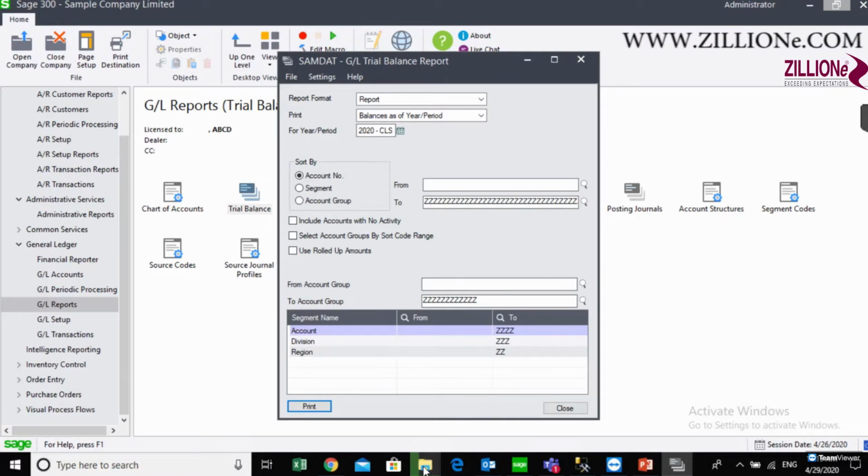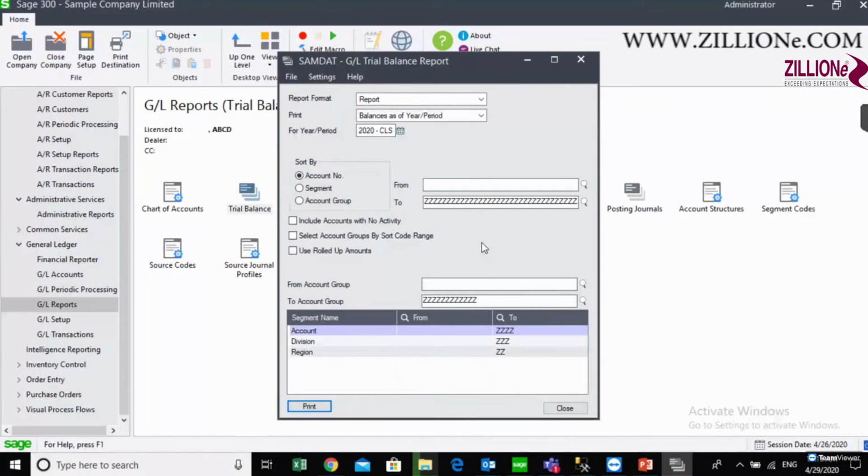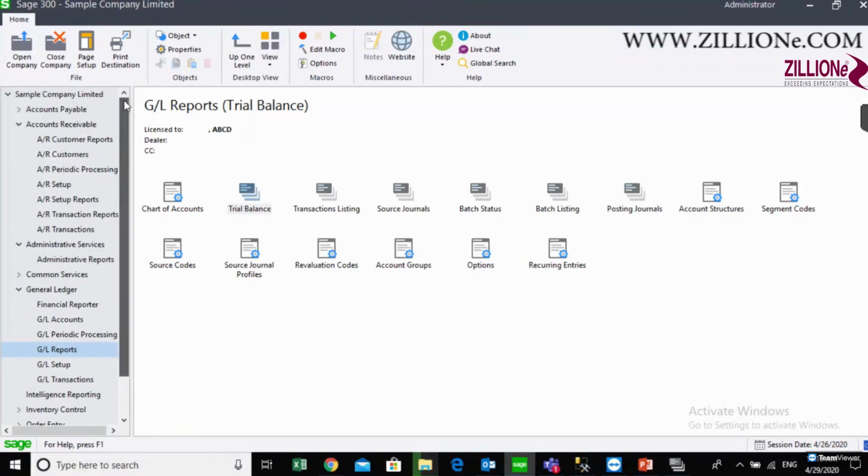Now when you are checking the backup folder, there is a folder backup, and there are dump files called sapdat, samdat and samsys, and also you have to take a SQL backup as well. Then all the backups are done before the year end. If something goes wrong, we have to revert back. You have to restore the backup only. We can't do anything else. That's why the year end is carried out normally as the solution provided.